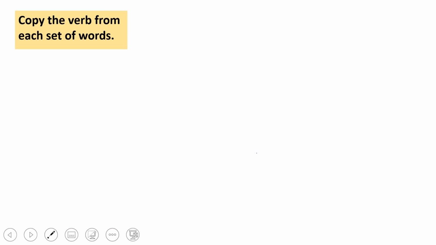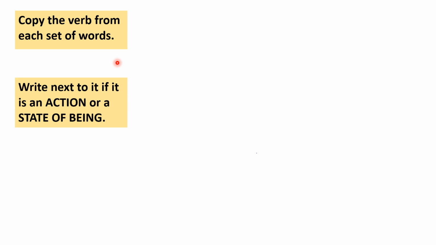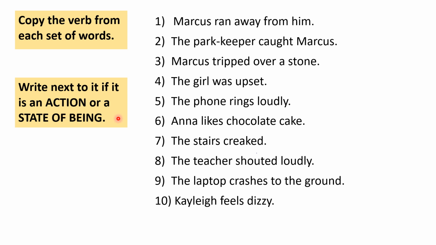Again, this comes in 2 parts. The first step is to copy the verb, again, from each set of words. But this time, afterwards, you're going to write next to it if it is an action or if it is a state of being. So here are our sentences. So as always, I'm going to pretend that this little section here is my exercise book and I'm going to do one with you. So number 1 is Marcus ran away from him.